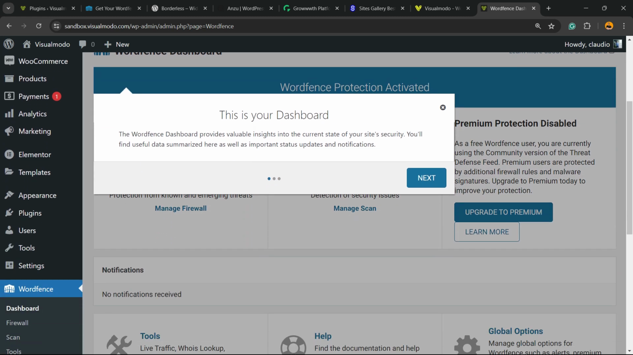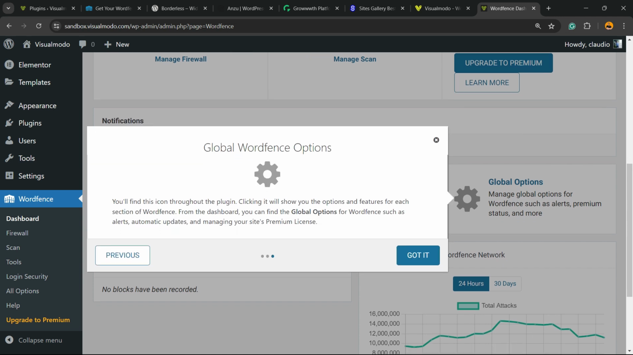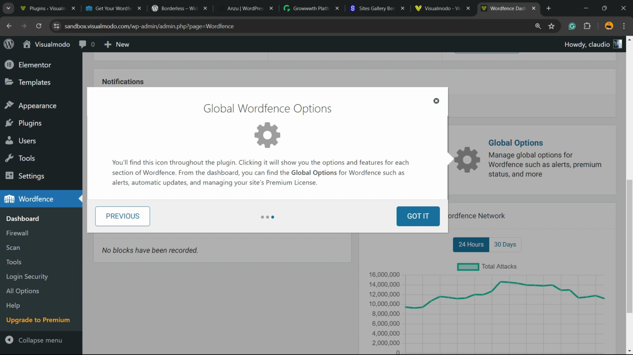The plugin is gonna guide you, okay? This is the dashboard. The Wordfence Dashboard provides valuable insights into the current status of your site's security. Next. Easily monitor your Wordfence protection. Global Wordfence options.